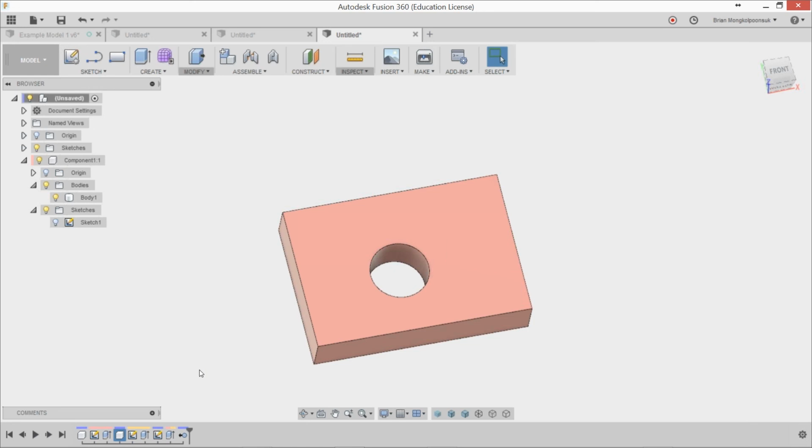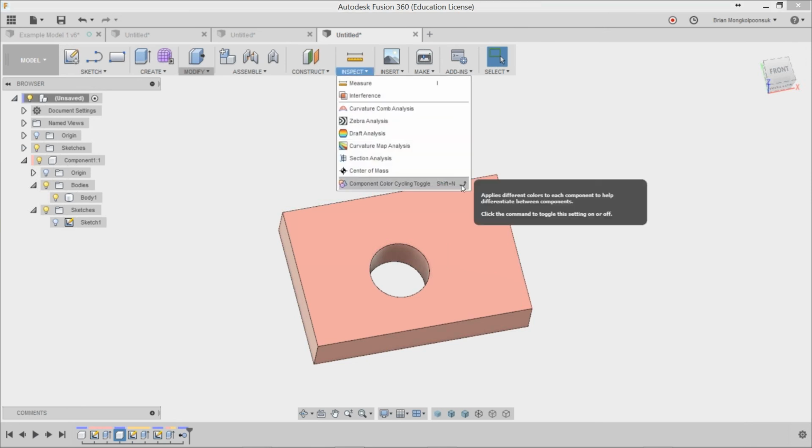We have a quick question here, Brian, before you move on. How did you colorize the different components there? Can you just show where that is? It's located under Inspect, right at the bottom here. You can also hit Shift N on your keyboard to access the different colors.